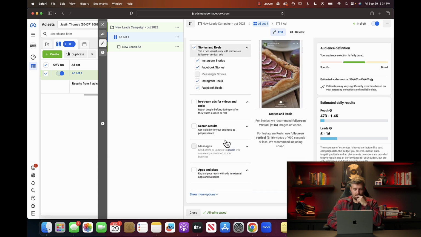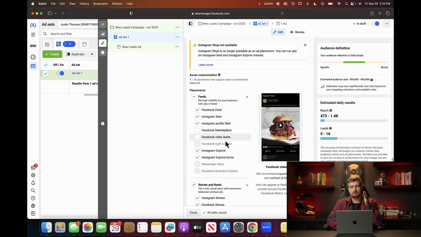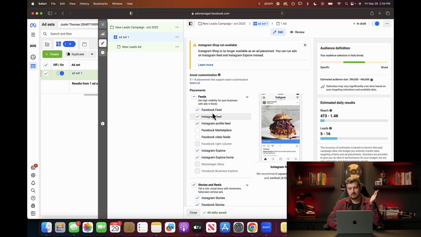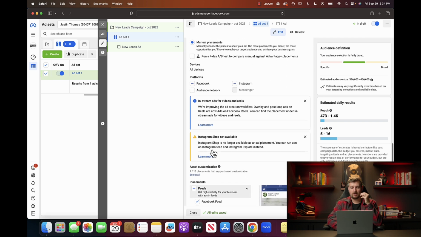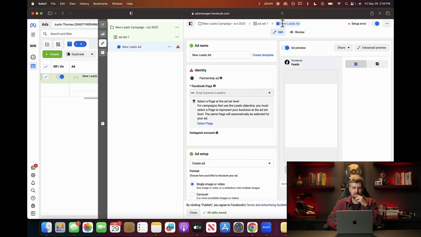Okay, perfect. So that's if you want to make sure that every single dollar you spend is going towards the best real estate on Facebook. That's what I would do. But for most people, I would just stick with advantage placements, or automatic placements as it used to be called. Perfect. All right, we're moving through pretty quickly. That's the campaign. This is the ad set. Now we're going to go into the ad.